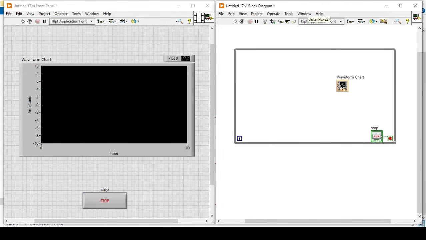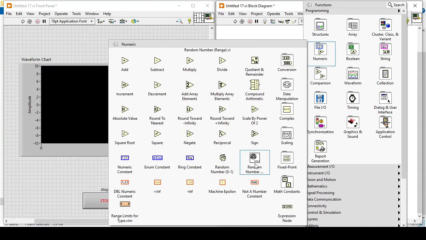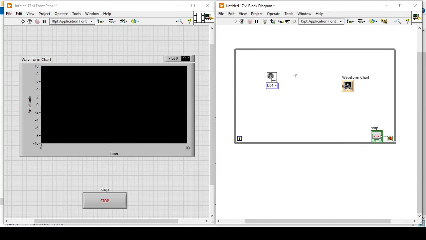Now we want to express the data on our waveform chart. Let's suppose that I am using a random number generator, so I'll place the random number generator. Within the random number generator, you can use different data types. Within the numeric data types, we have unsigned 64-bit, integer 64, and DBL. Those can change the number, like either it could be in the form of decimal positions, or it could be just an integer like 1, 2, 3, 4.